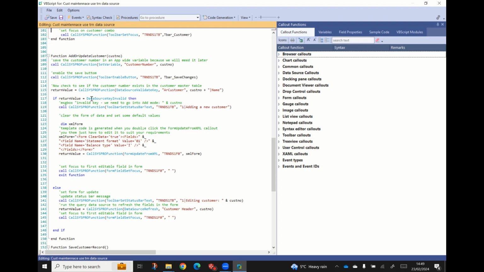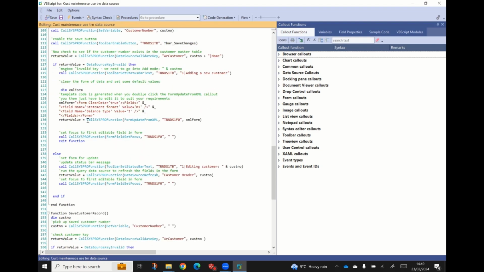So if our return value is data source key invalid, the first thing we want to do is change the status bar saying we're adding a new customer. And then what we want to be able to do is set up the form with some default values. Now, the easiest way of doing this is actually using form update from XML. You give it an XML string which controls the field names and the values in them on the form, and you think, well, how on earth do I actually work out what they are?